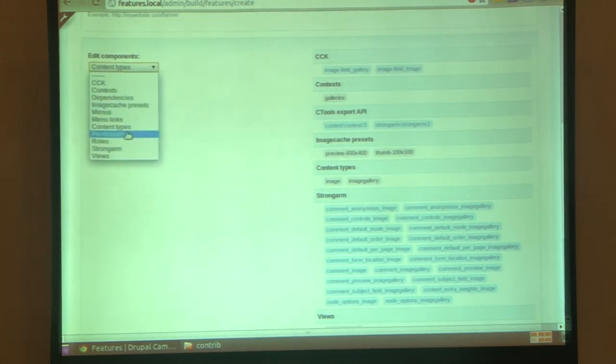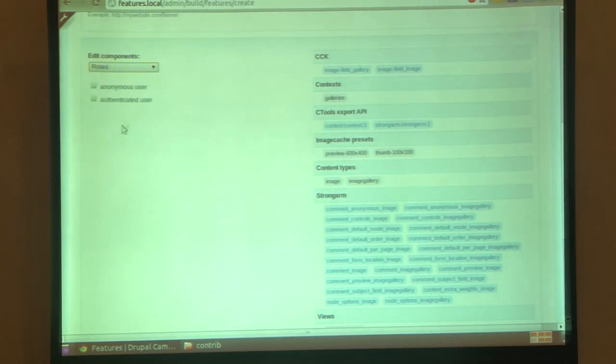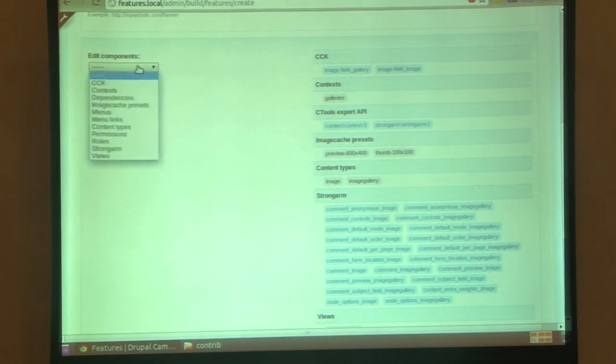We're going to download, we got permissions. All of your permissions can be exported. So when you click one of these, it's going to store whether this permission is on or off for each of your roles. You can download your roles. You can download, export.